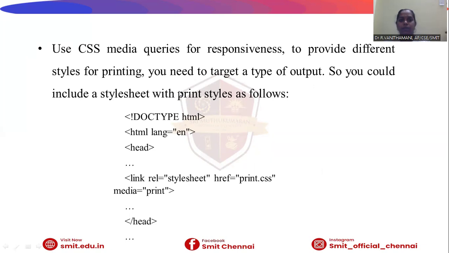Use CSS media queries for responsiveness, to provide different styles for printing. You need to target your types of output so that you can include the styles with the printed styles as follows. For that, you can specify the references print.css and media as print, and you can specify the references as stylesheet. You can specify the link tag in this one.